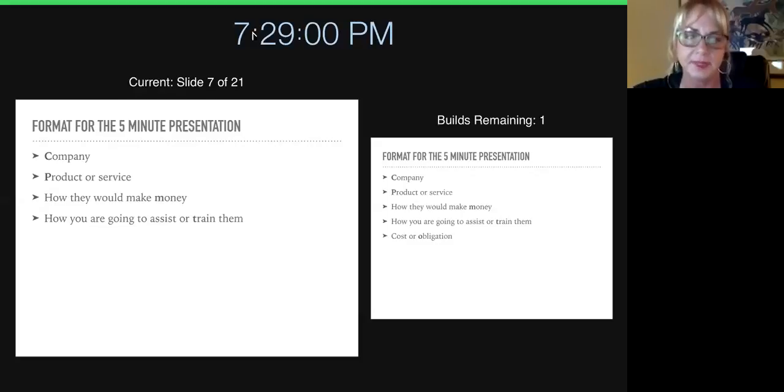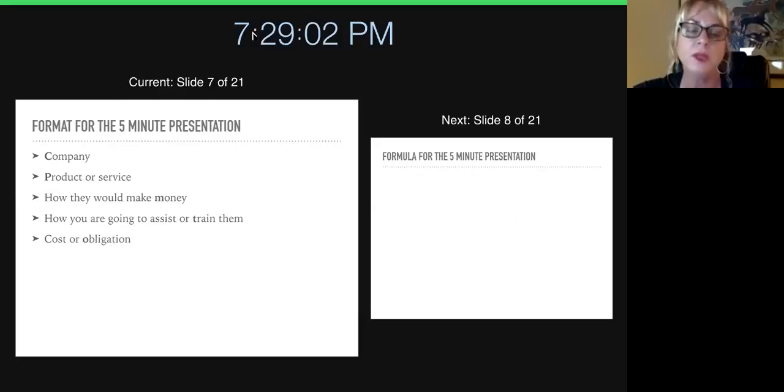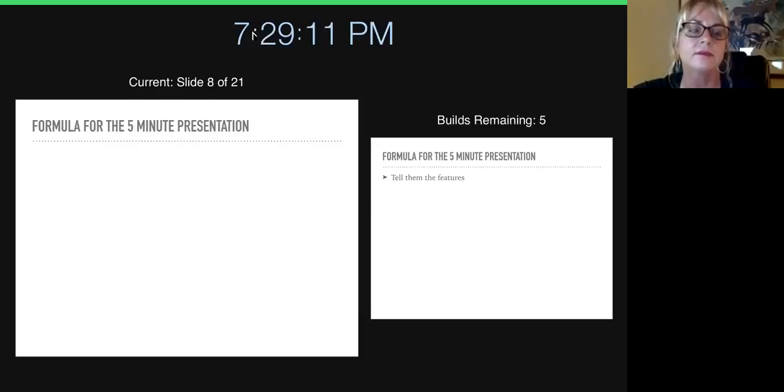Then we're going to share, what is the cost or the obligation? How do they get started? What's it cost? That's the format. And then here is the formula.